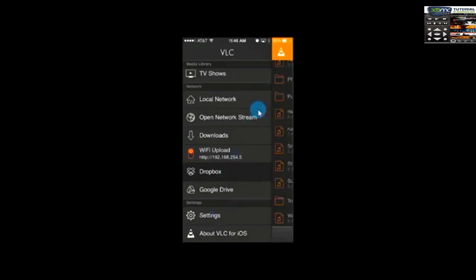So check it out. It's totally free to download. If you're not using it on the PC, I highly recommend having it around as well. Once again, it's free, and it will play basically any format you want.